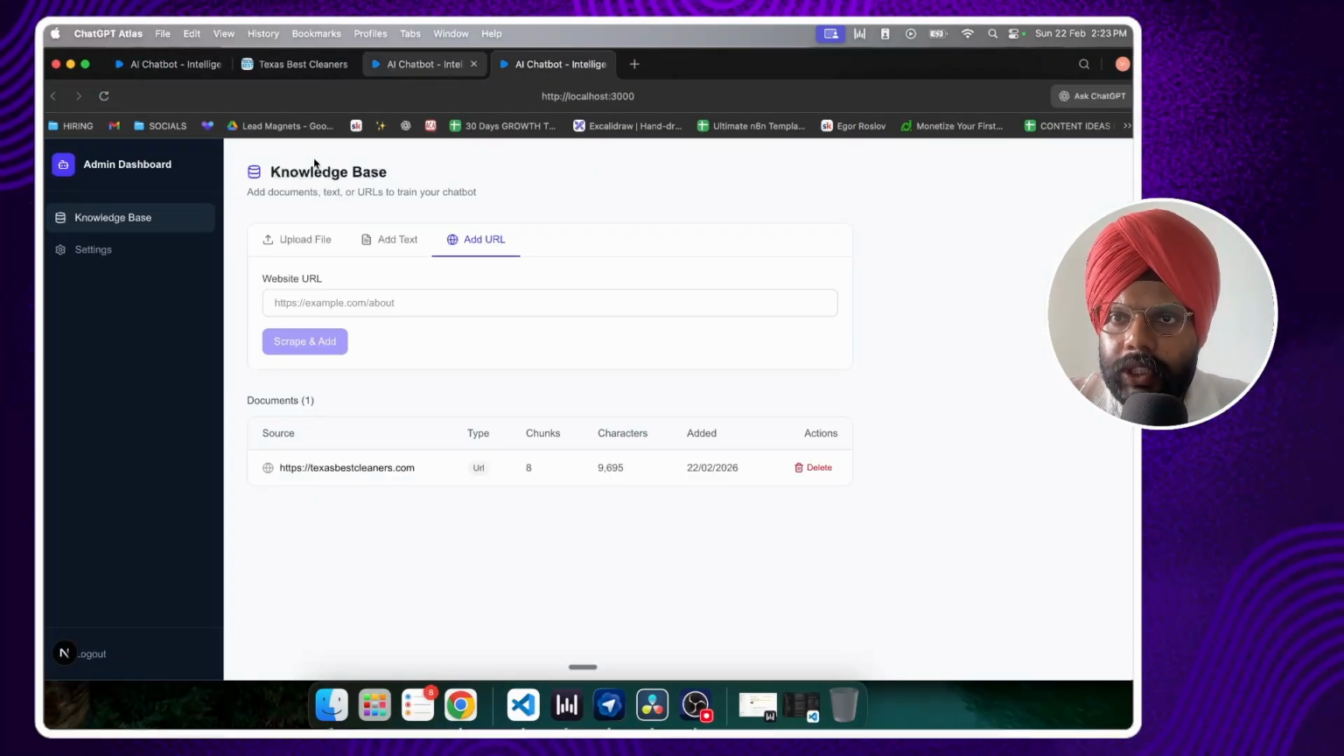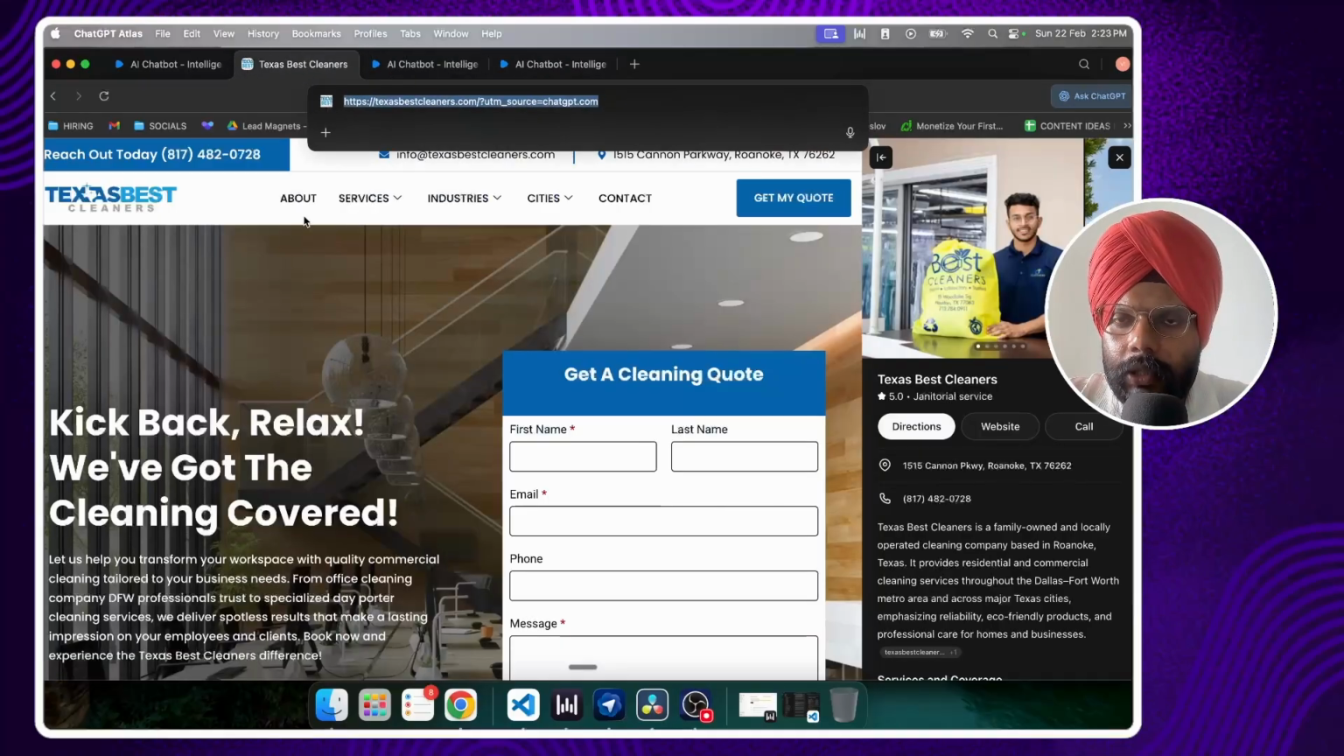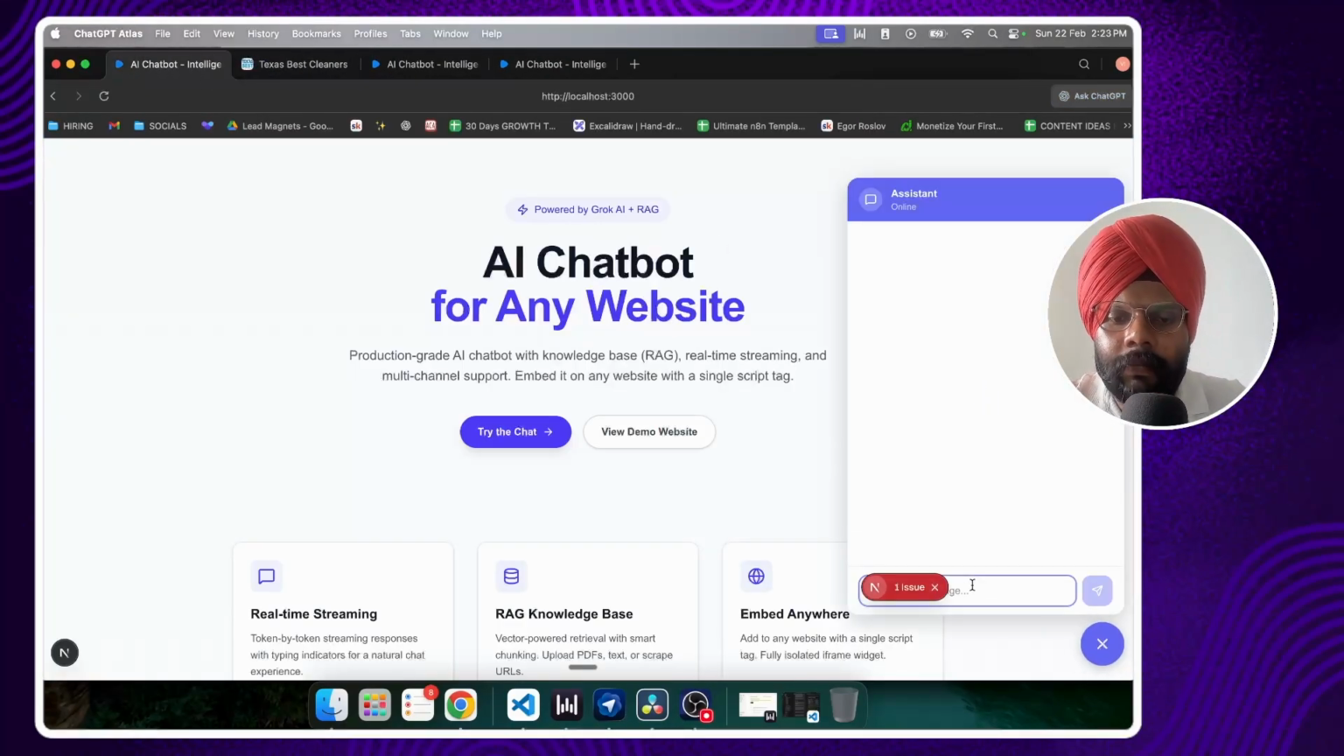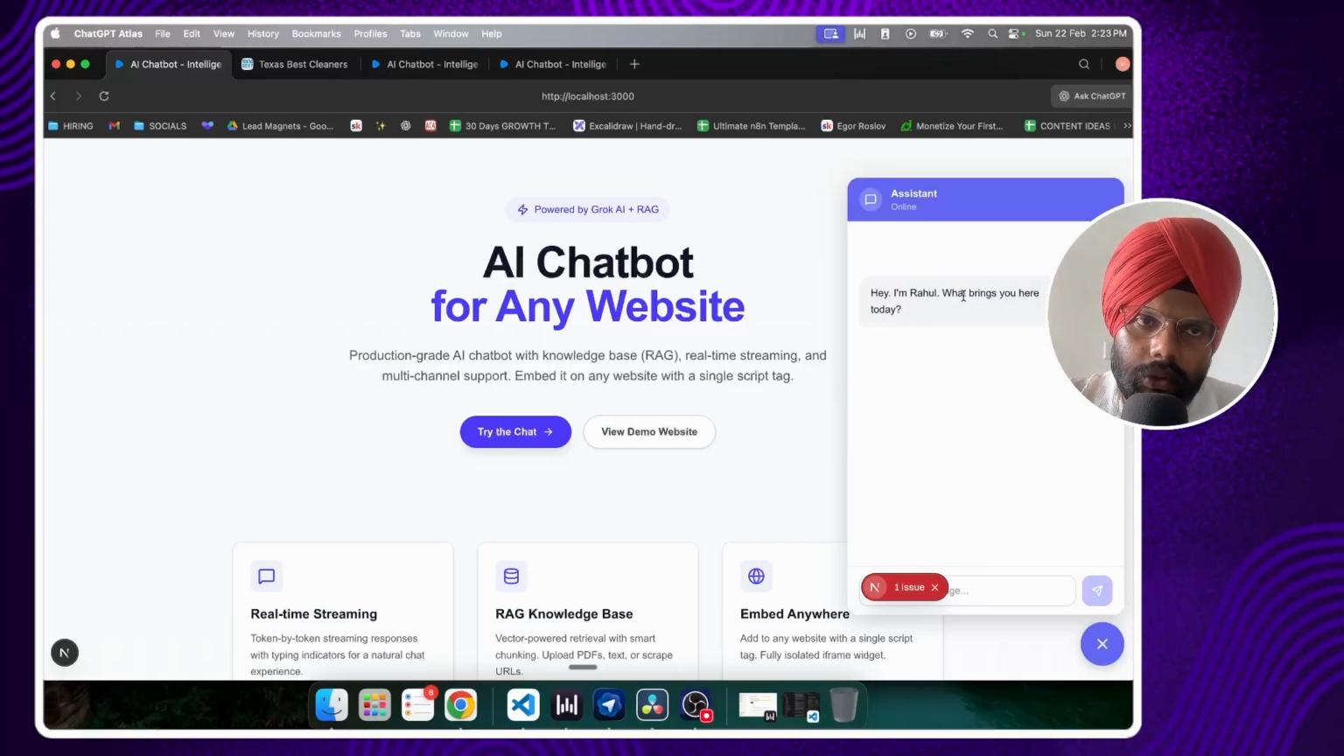Okay, so this is the dashboard which we came up with, and here we can change URL. Now currently it's texaswestcleaner.com. It's just a random website I just came up from the internet, and I just added it so that it can just respond accordingly. And whenever I'm putting hi, it's saying like, hey, I'm Rahul, what brings you here today.